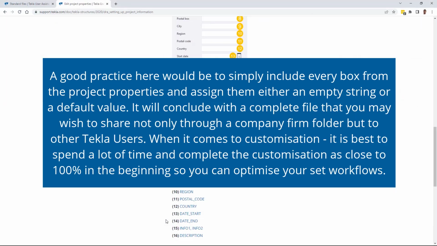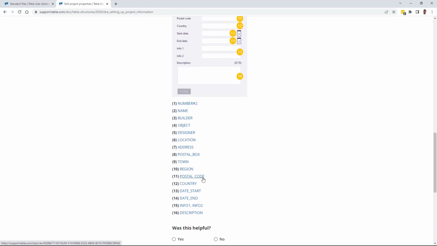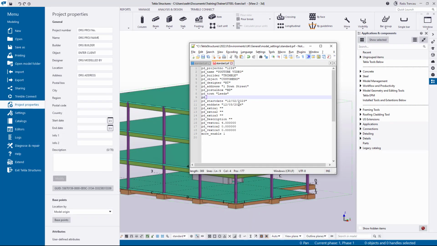Going back to the page, so the postcode would be postal code without any underscore. Postal code. And LS27, something like that. This would be the info 1. Info 2. Description. And then I'll just save it.